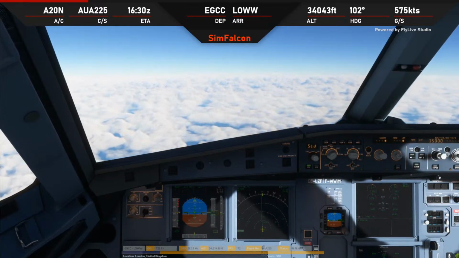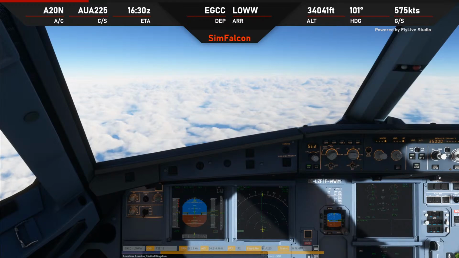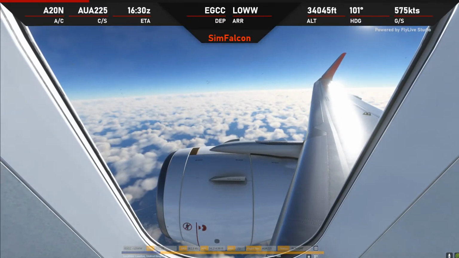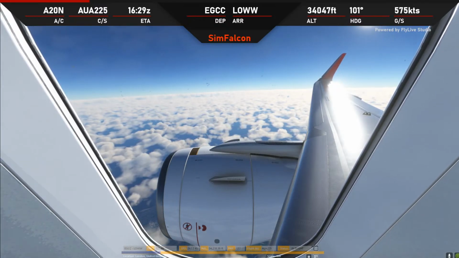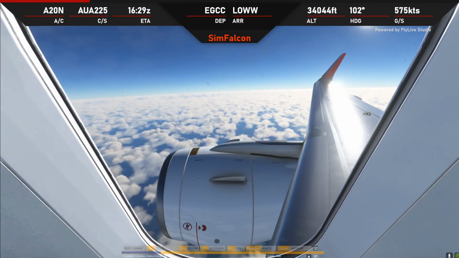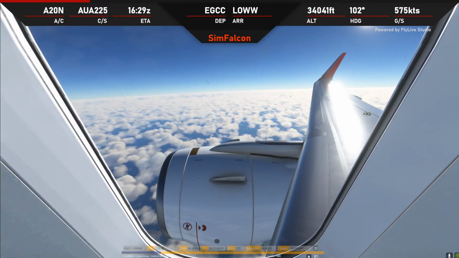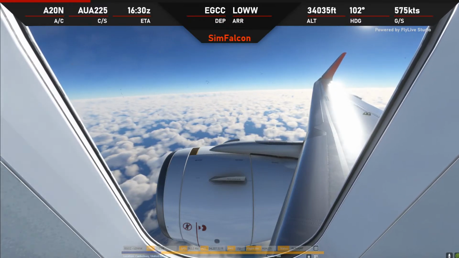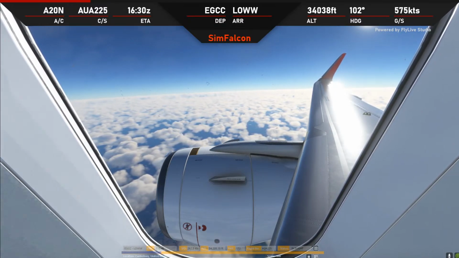Air Portugal 692, descend via transition 3000 feet, QNH 1012 and report established on the localizer runway 24, you're cleared for the approach as well. 3000 feet, QNH 1012, cleared for approach, ILS runway 24, report established, Air Portugal 692.